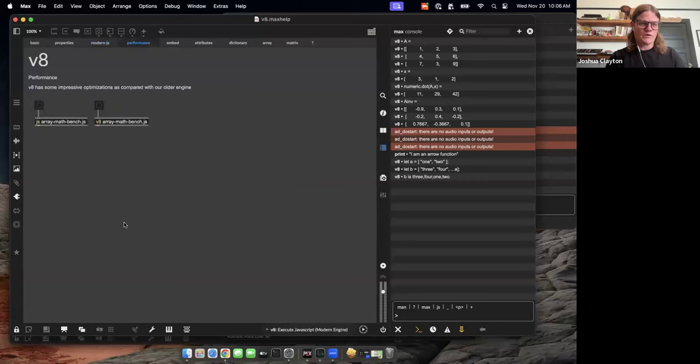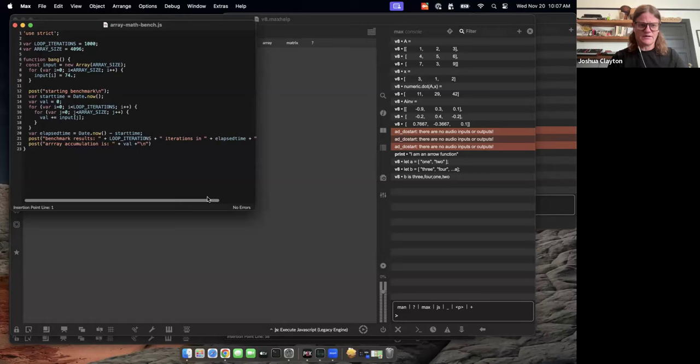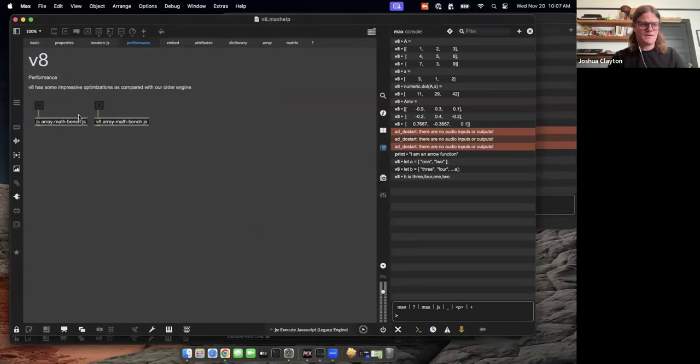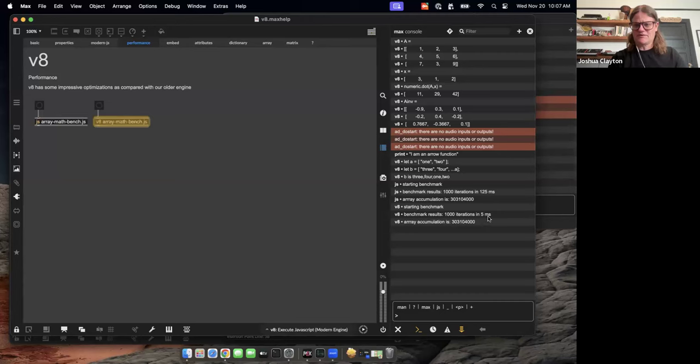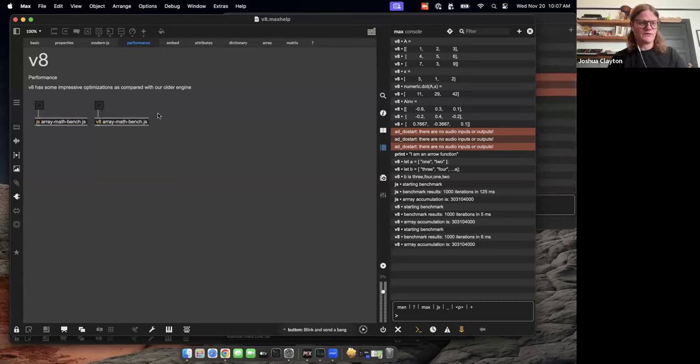In addition to gaining more language features, we'll see that it can be a lot faster. Here we have some code that just iterates across an array, creating a sum. And we'll see that this takes about 125 milliseconds in the older JS engine, and it takes about 5 milliseconds. So we're seeing a 25 times speed up in the newer engine for certain key math operations.